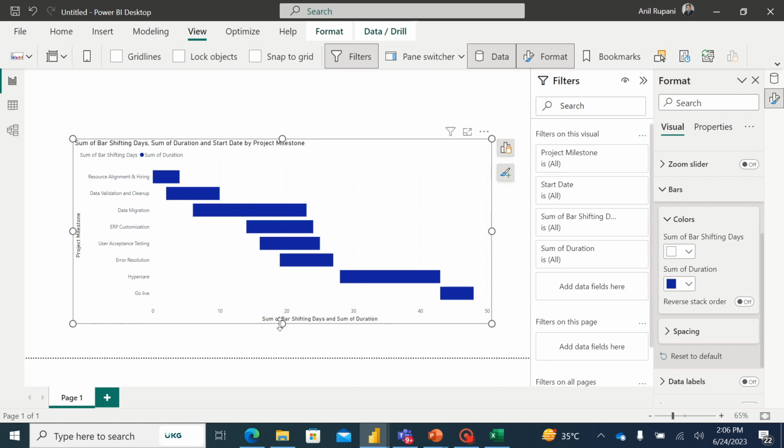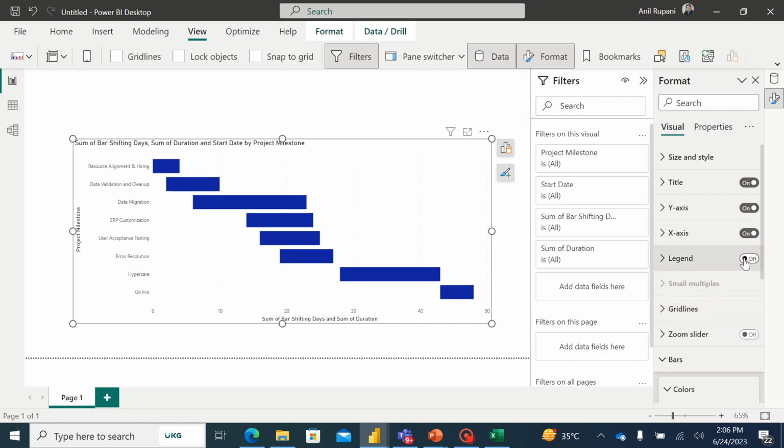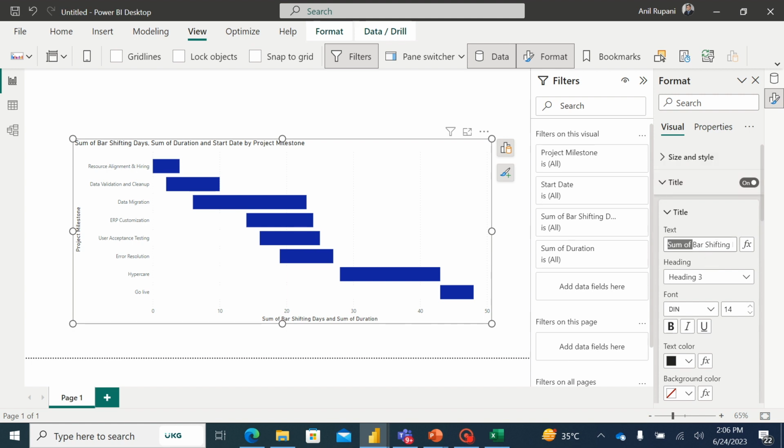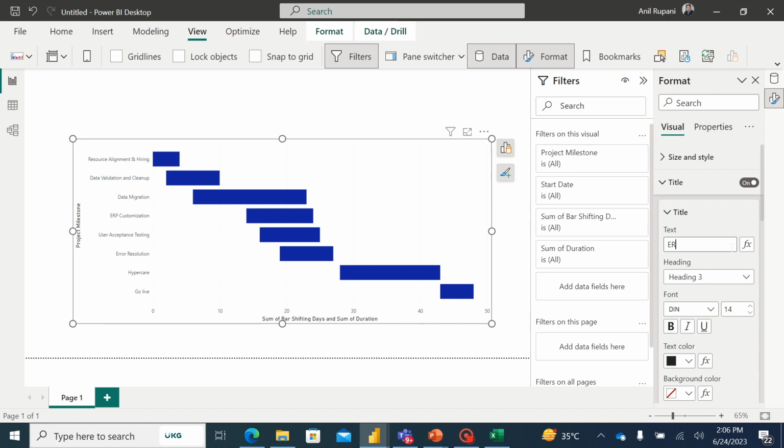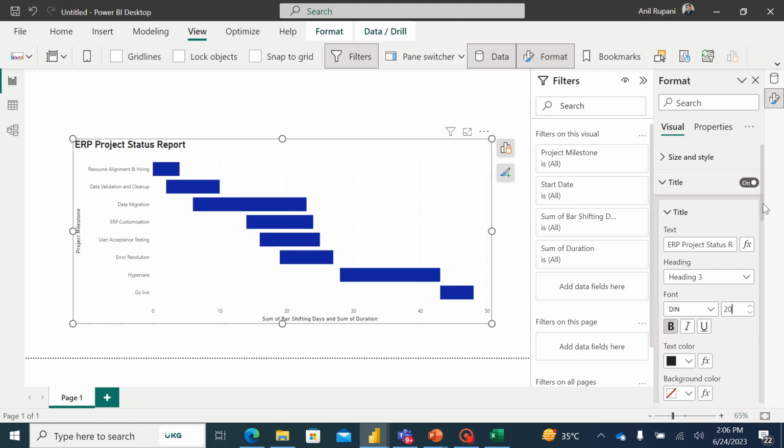We'll have to do formatting. For that, I will first remove the legends. I'll go to title, change the title to ERP project status report. Increase the font size to 20, bold this, and align this to the center.